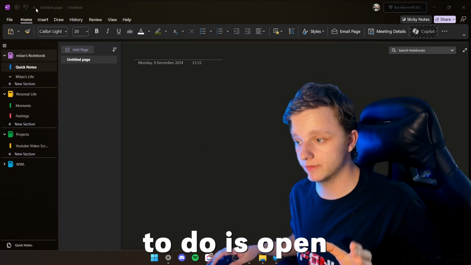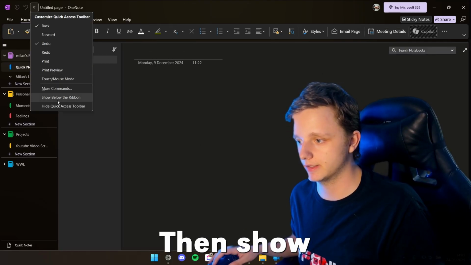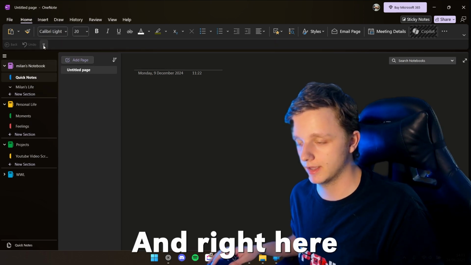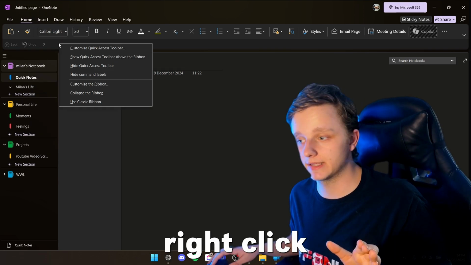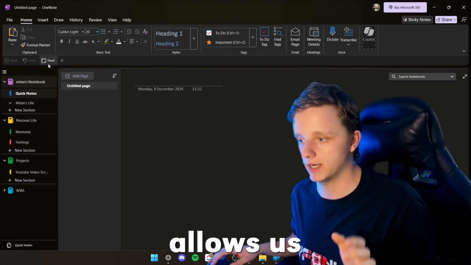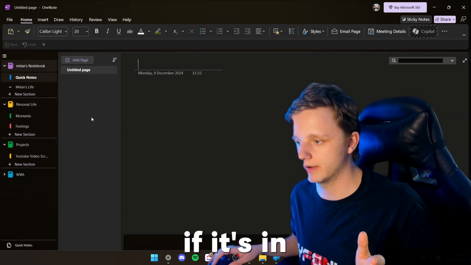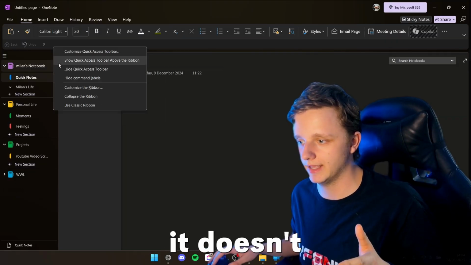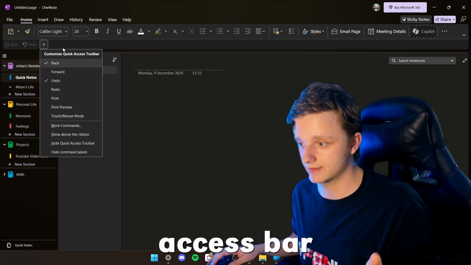So I'm going to see it in my quick access toolbar. Right now, what we need to do is open the old menu. So let's click on this icon again, then show below ribbon. And right here, let's click on it again. And then you have to right click on this bar, and then we're going to use the classic ribbon, which allows us to see the feed tab. Somehow there is a bug where if it's in simplified ribbon, it doesn't really appear, but it should be in your quick access bar right now.